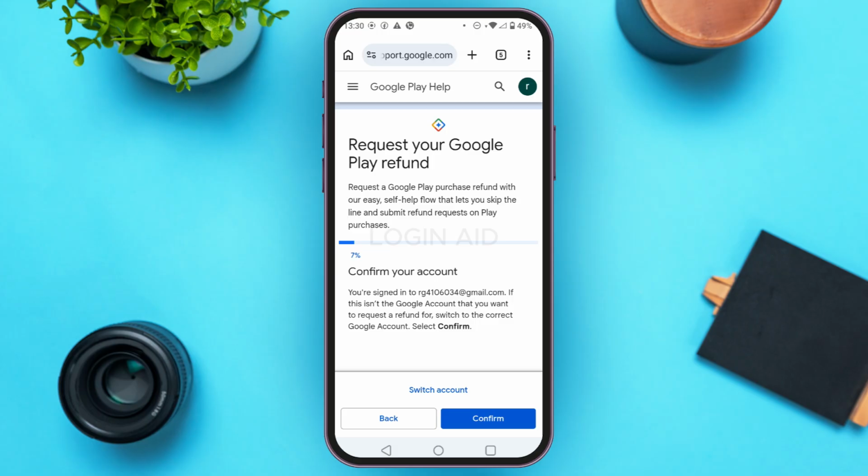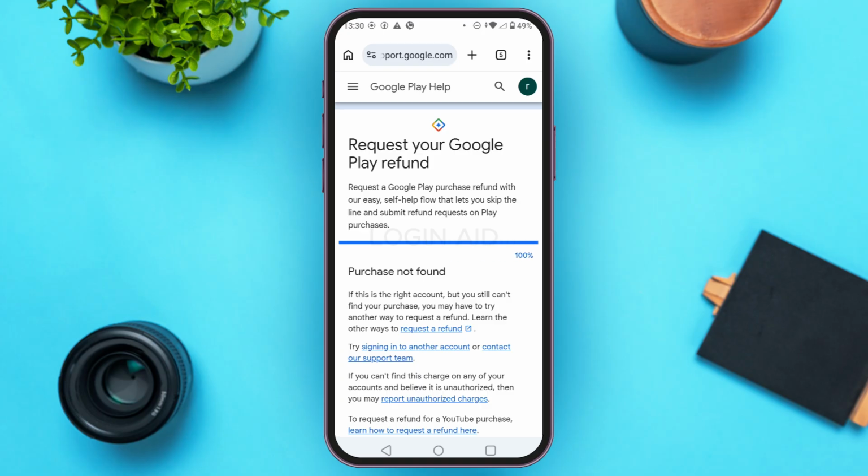Once you do that, you'll have to confirm your account. You'll be able to see the account that you're signed into over here. You can switch it if you want. Otherwise, tap on the option Confirm. After you do that, you'll be able to see all of your purchases over here. Simply find the purchase for which you would like to request a refund.